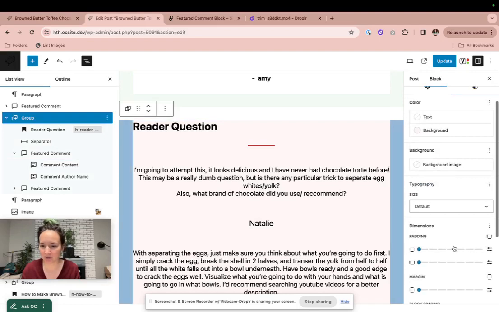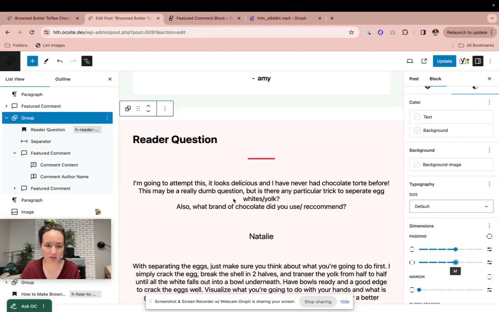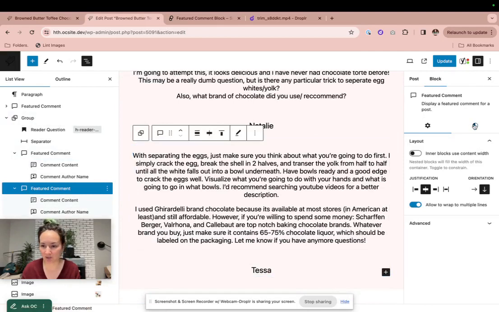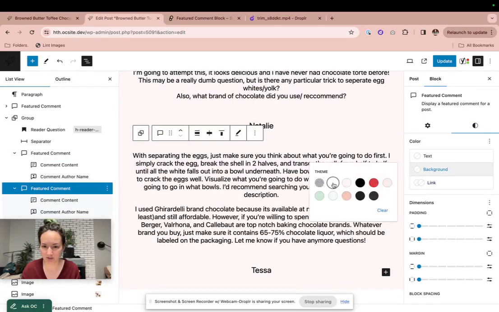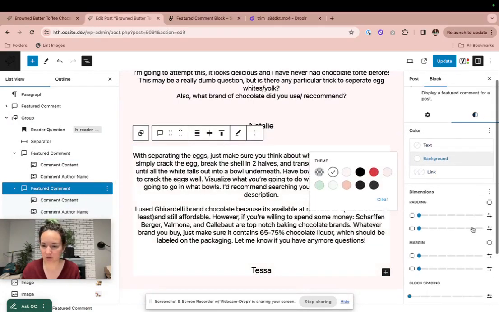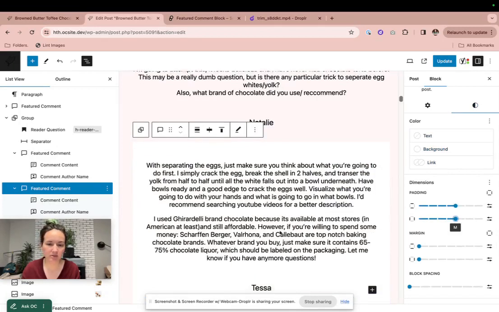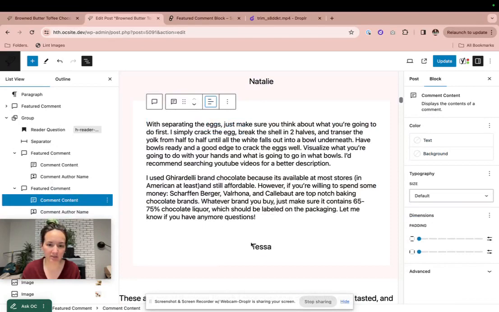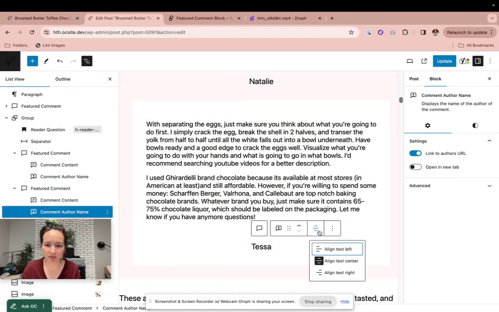Add that padding that we want all around. And then this featured comment, I'm going to add the white background so that it stands out a little bit more. Padding. All right, so these were automatically centered. I want this to be left aligned.